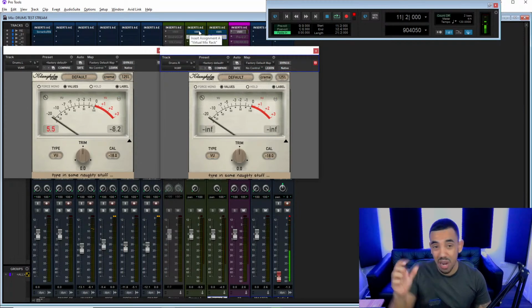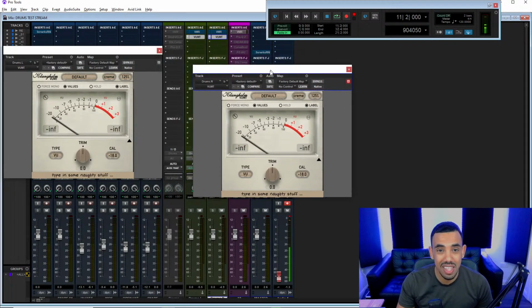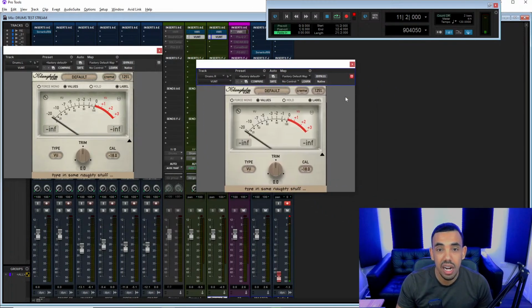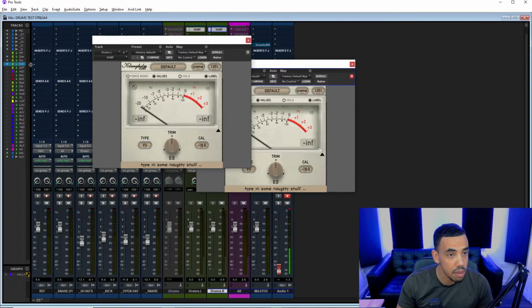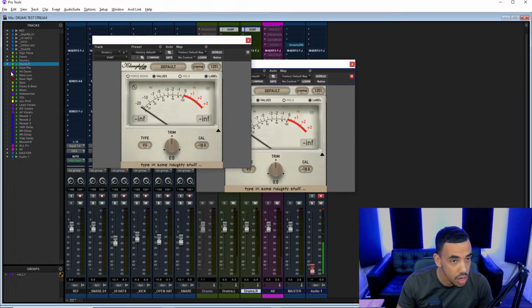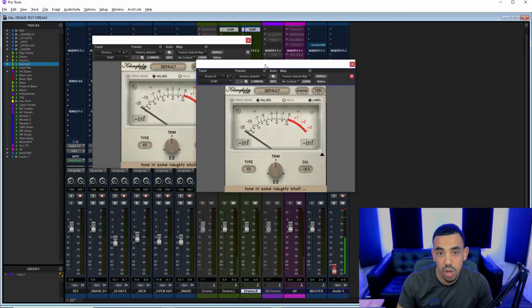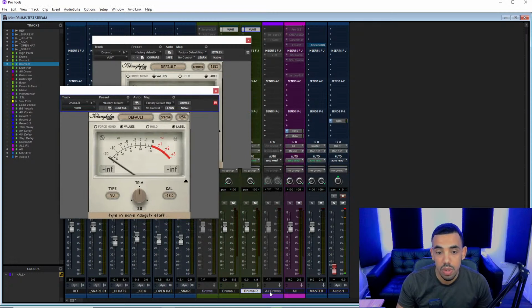It does sound big, but are we losing some punch though? That's the only thing. Maybe if we add a mono maker on the low end. So maybe if we have all the drums, we activate this.